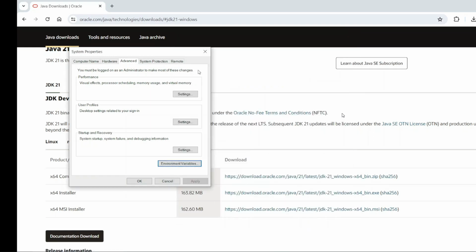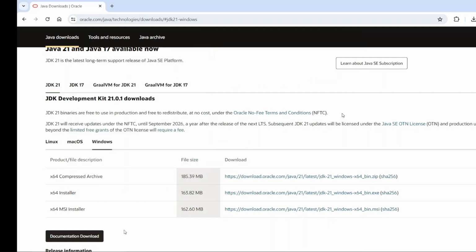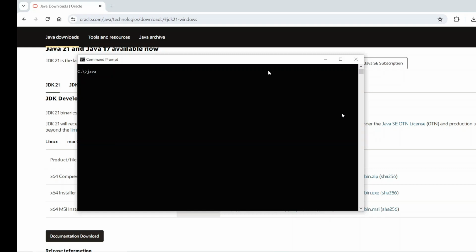Now we will see if Java is successfully installed. Go to Command Line and type java version and click Enter. It's showing us the installed version of Java. So Java is installed and ready for us.